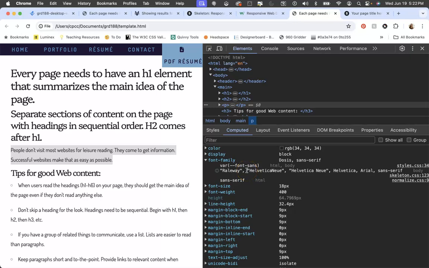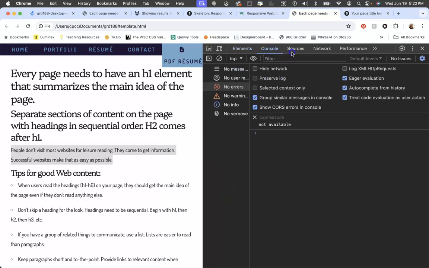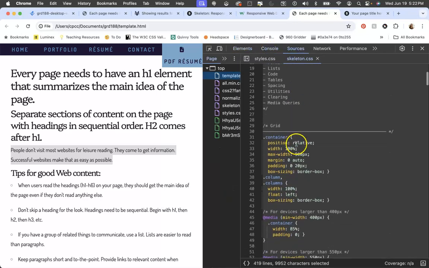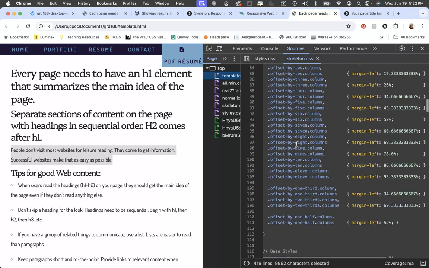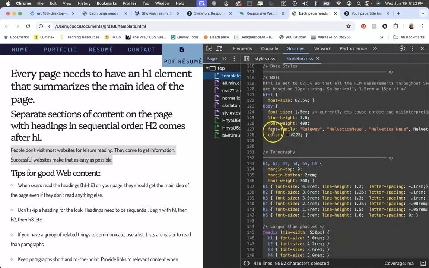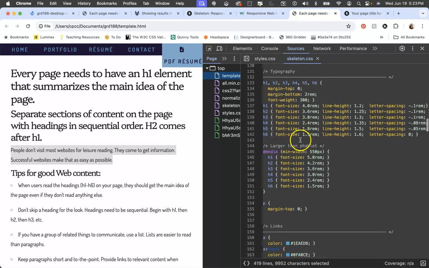So I've not figured out why this is happening yet. I suspect that it might be to do with variables being relatively new. And the other possibility is that within Skeleton, if I look at the typography styles, I'm seeing that the body is being declared separately from the HTML tag, so that could have something to do with it as well.